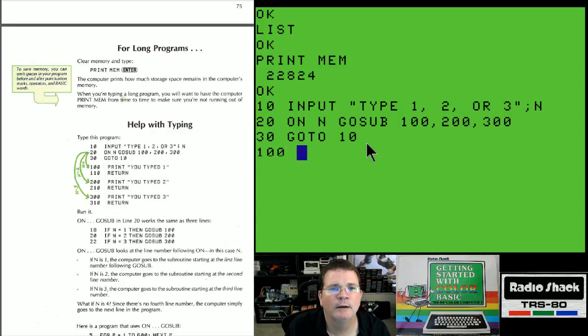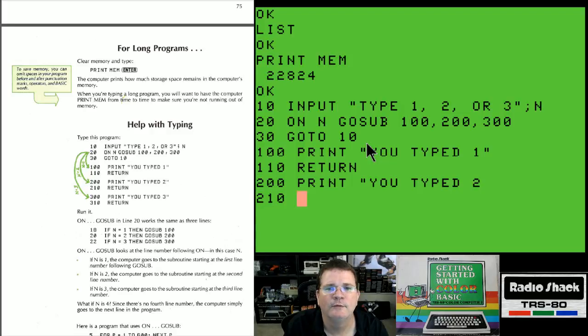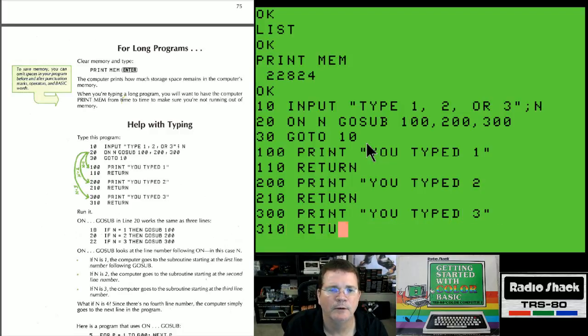On line 100, we're going to print, quote, you typed 1. And line 110, we will return. Remember, anytime you use a GOSUB and you go to a subroutine, you need to return back to where you came from. On line 200, we're going to say print, quote, you typed 2. I guess you don't need the end quote. Line 210, return. On line 300, print, you typed 3, 310, return.